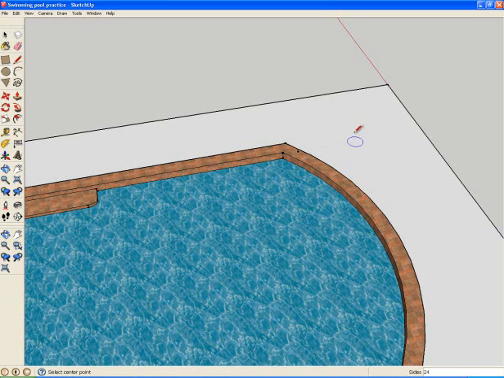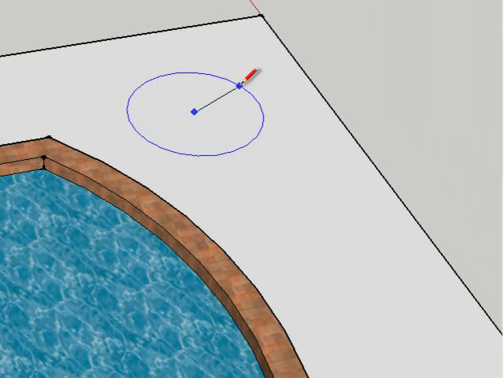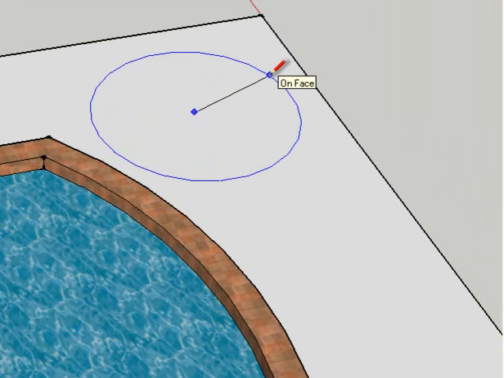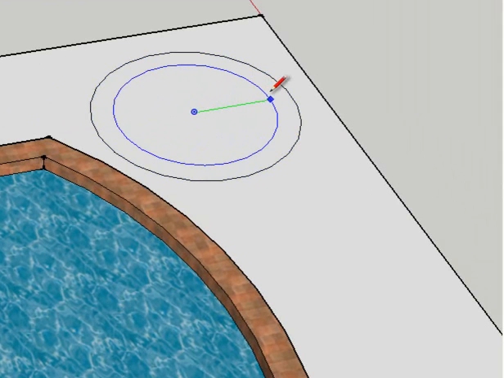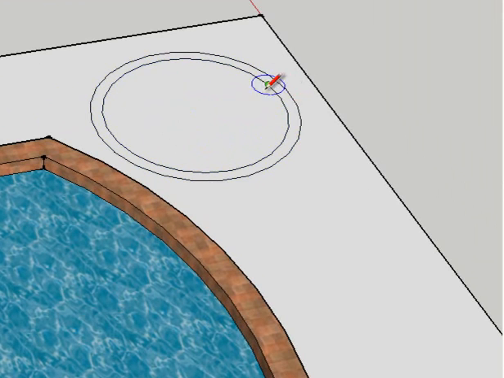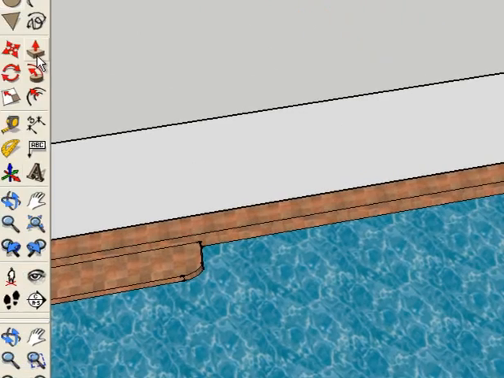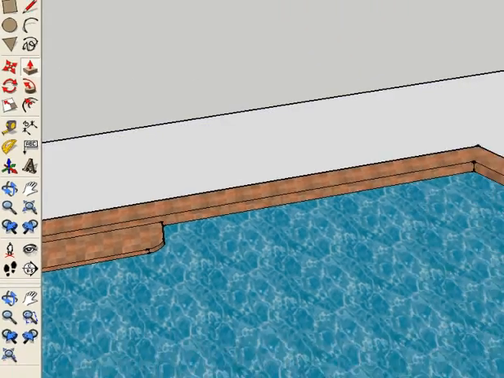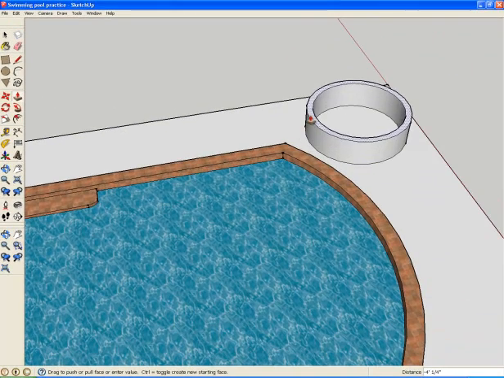I'll come about right there. I'll draw a circle. I'll start in the center, draw another circle, and I'll release it. Now from there, I'll use my push-pull tool. I'll bring up my outside edge. I'll bring it up about, I'll say 4 feet.